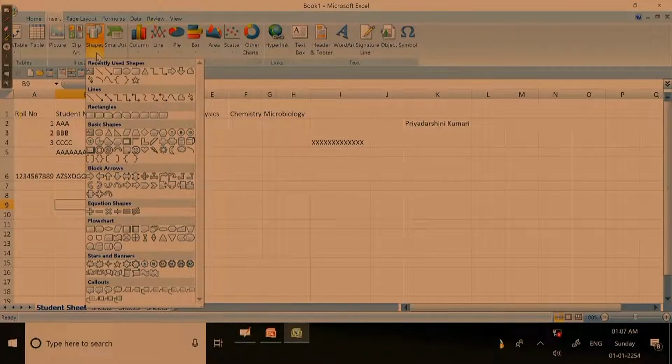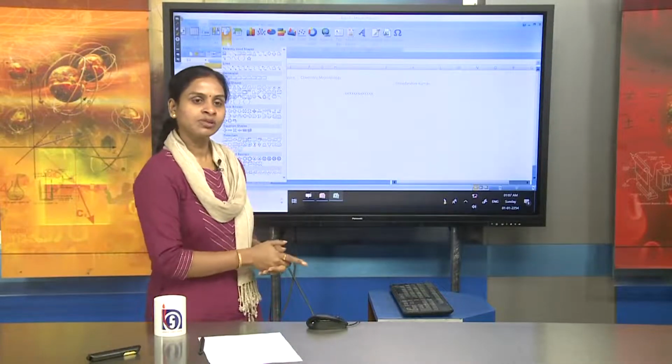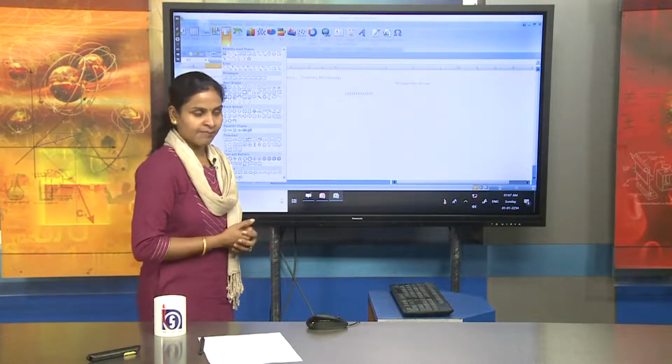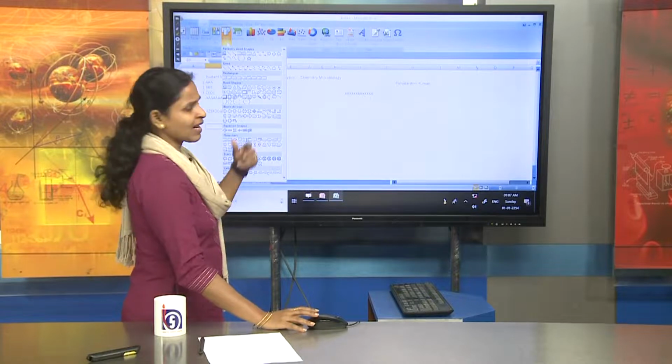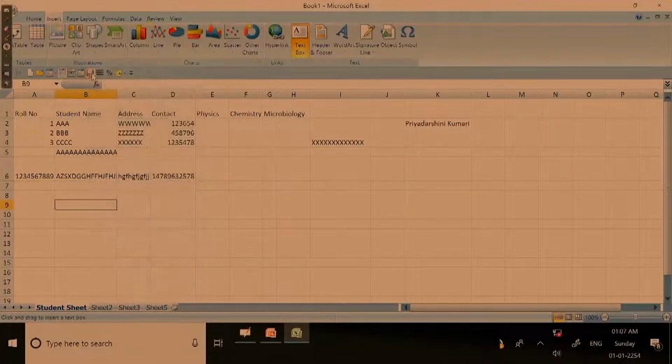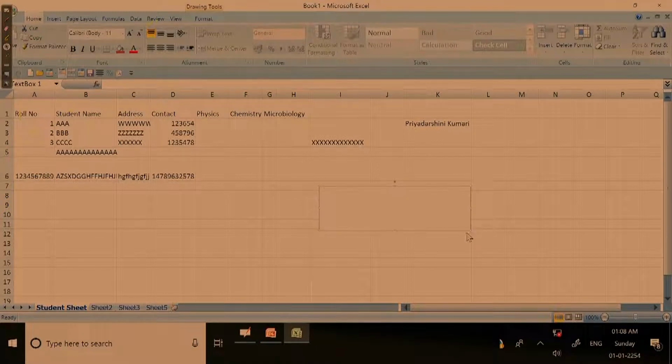Whatever the shapes you want to add, you have to click on that particular shape and you can add. For example, I want to add a text box here. Let us take a text box. I have taken a text box, for example, up to this point. So, I have added a text box on my sheet. Inside the text box I want to write something.